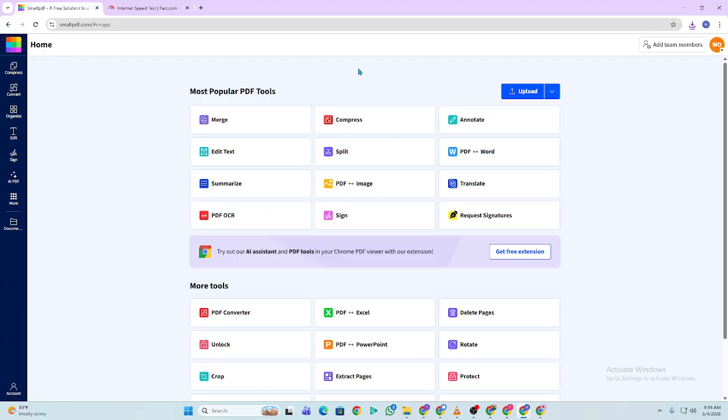So yeah, that's how to unlock a PDF file using Smallpdf for free in 2026. Quick, simple, and perfect when you need full access to your documents.